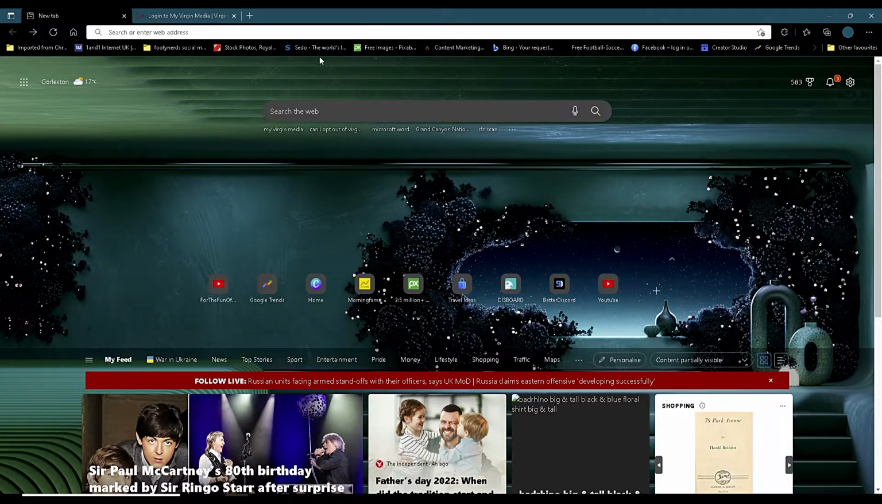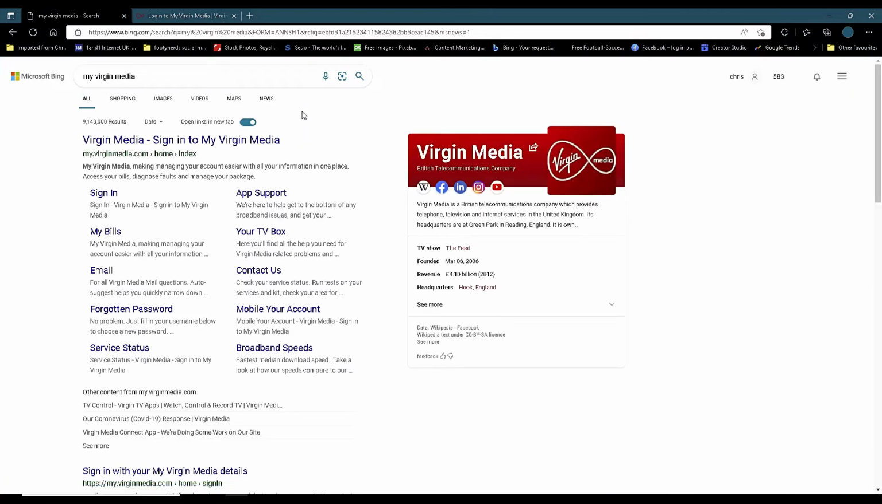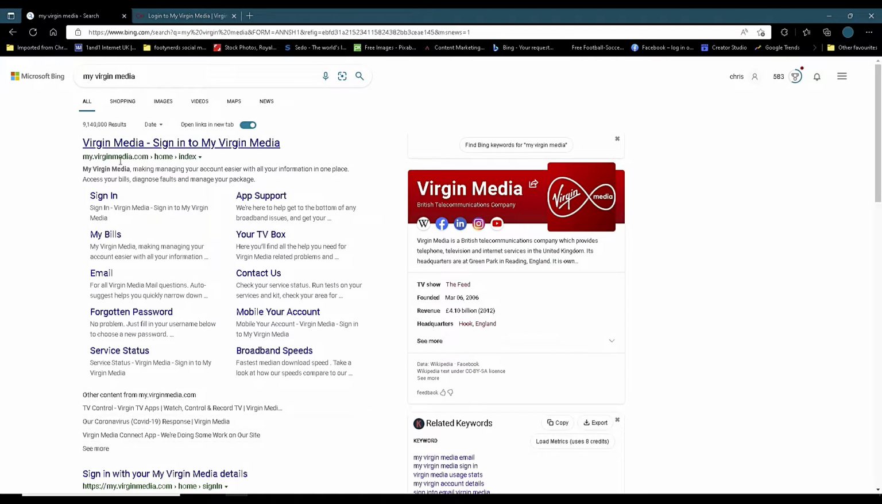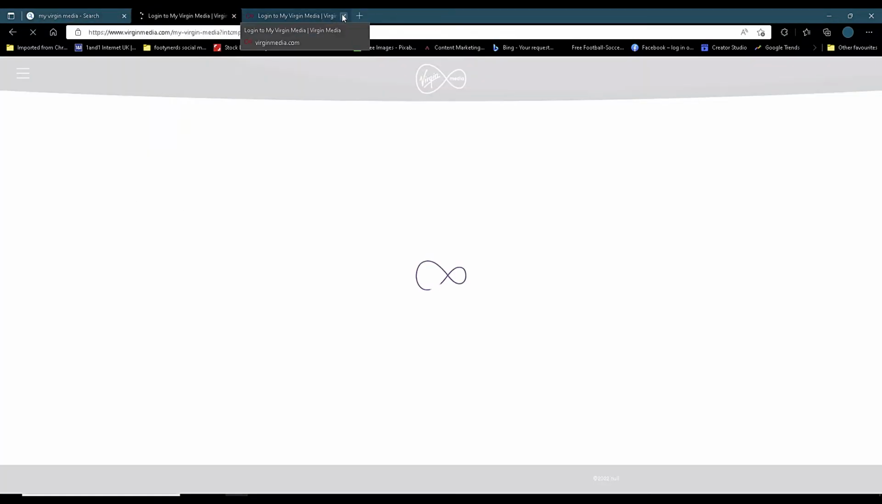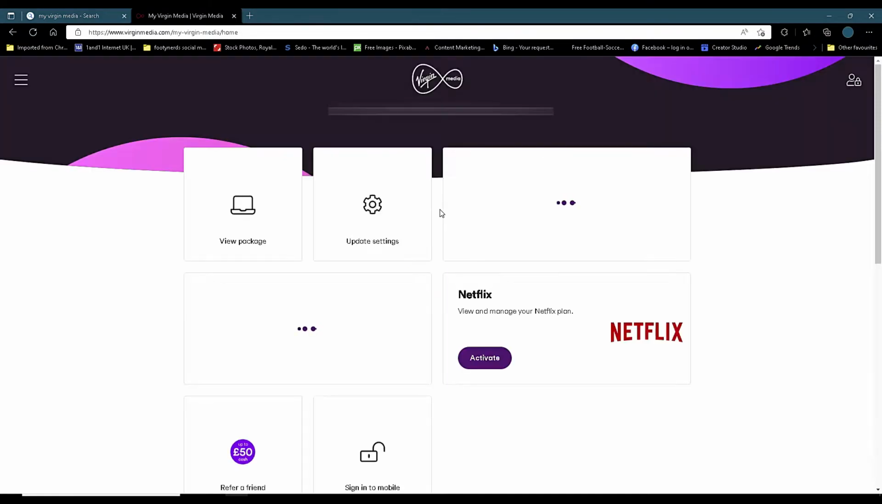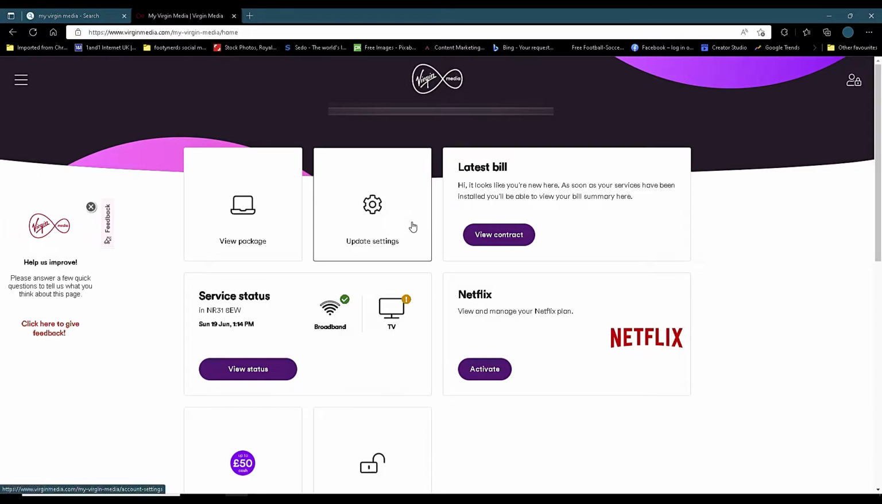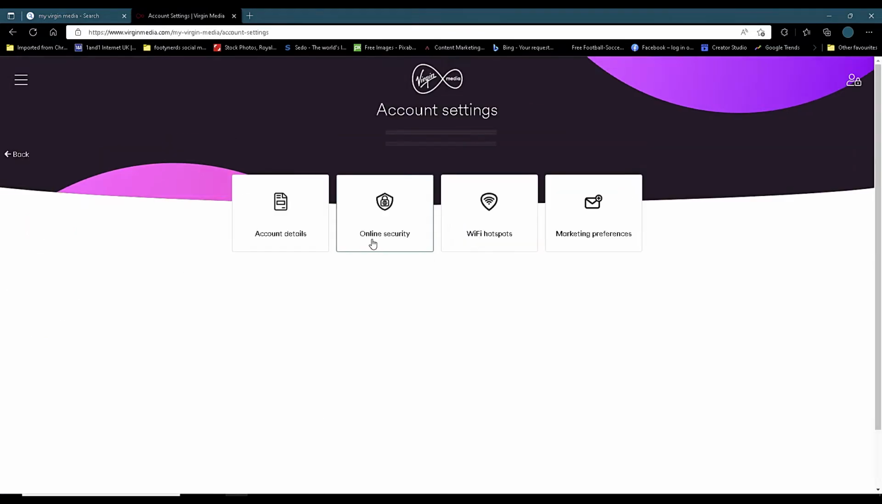So the first thing we need to do is go onto your browser and search for My Virgin Media. Once that comes up, click on Sign In, wait for it to load up, and then log into your account. Once you have logged into your account, as you can see, you can do a number of things here, from look at your latest bill, view your package, to activating Netflix. But for this video, what we want to do is go on to Update Settings, then click on Wi-Fi Hotspots.